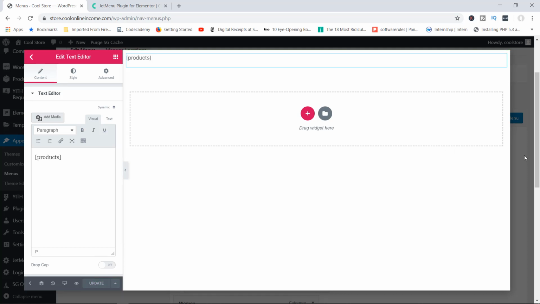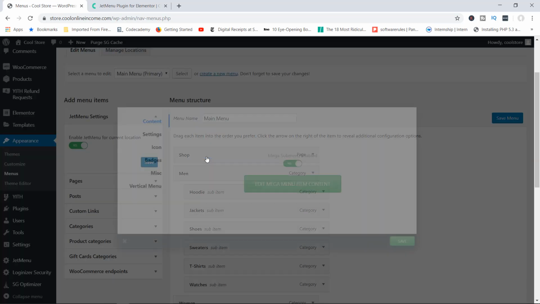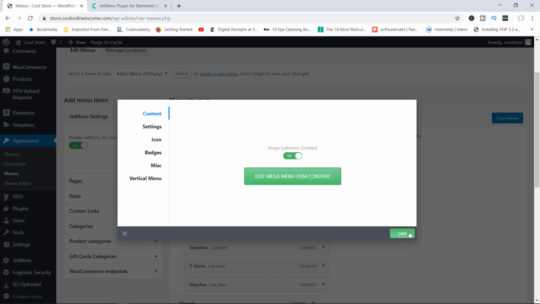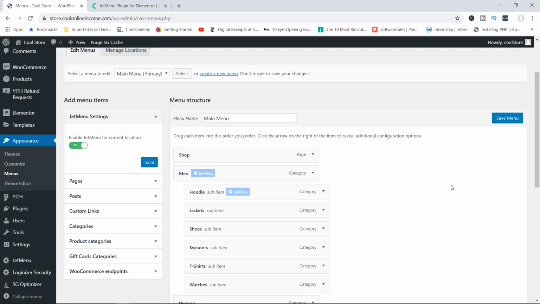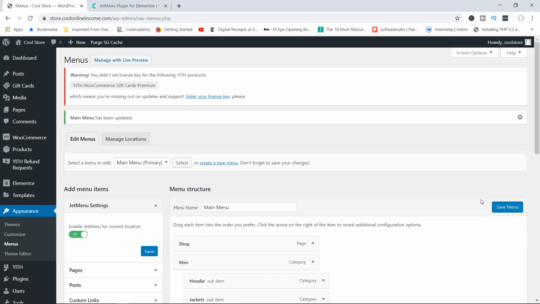Now check this out. I'm going to click outside. I'm going to go back to the shop menu item, and then click on this green save button here. I have noticed a few issues if you don't do it this way, so please just follow this approach. Save right there first, then click outside and then hit save menu.